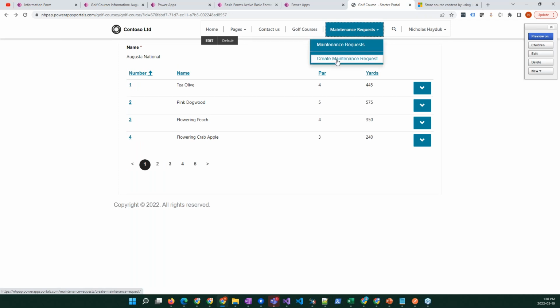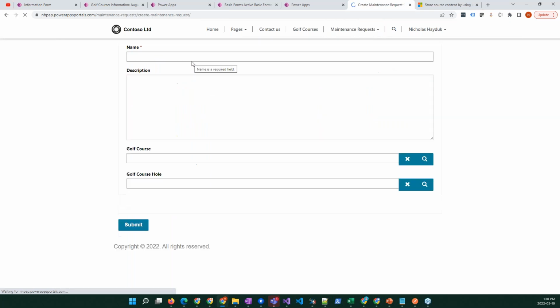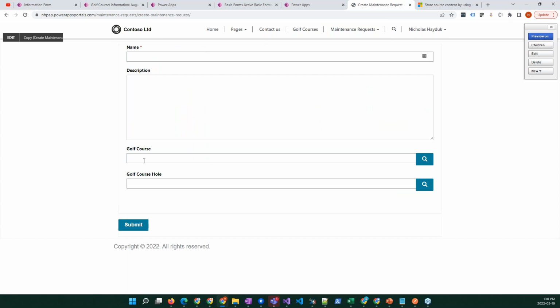So I've already got the create maintenance request page created here. And you'll see when I go there, I've got a couple of lookups to the course and to the hole. But you can see here, I haven't set it up yet so that those get pre-filled when I do that.